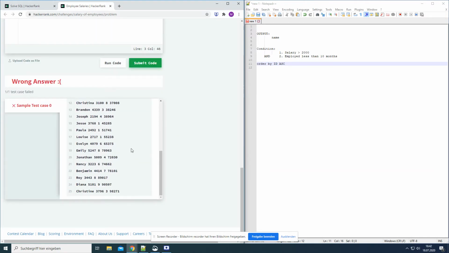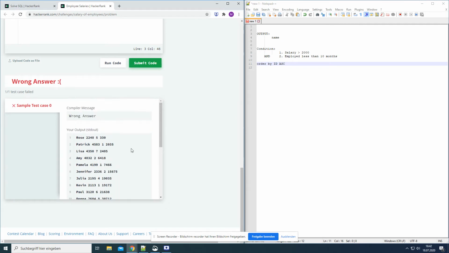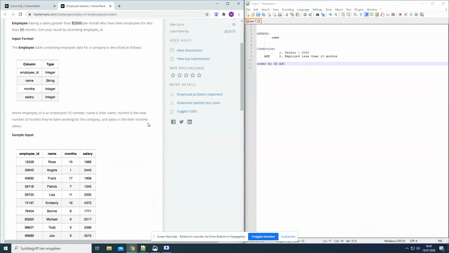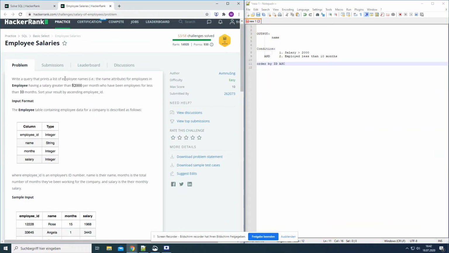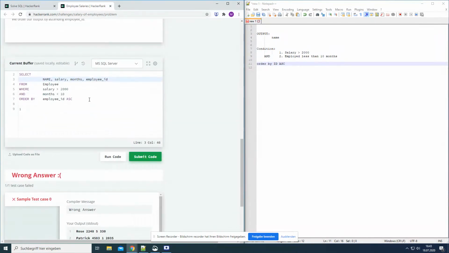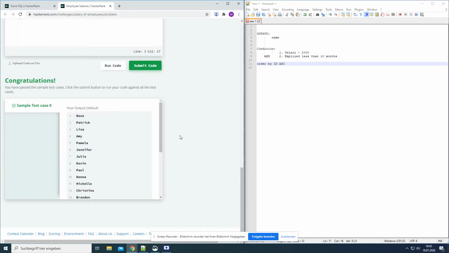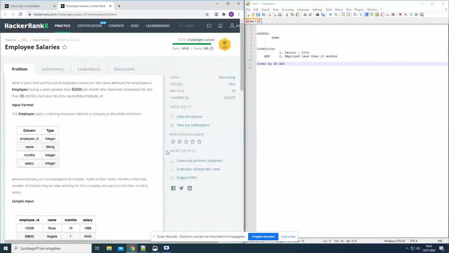Wrong answer. Okay, so that looks good. It is ordered by the employee ID, and probably that prints a list of employee names. So we just have to print the list from employees. Okay, so we have to take all the other columns away now, and that should work now. Let's see. And we got it. Perfect.